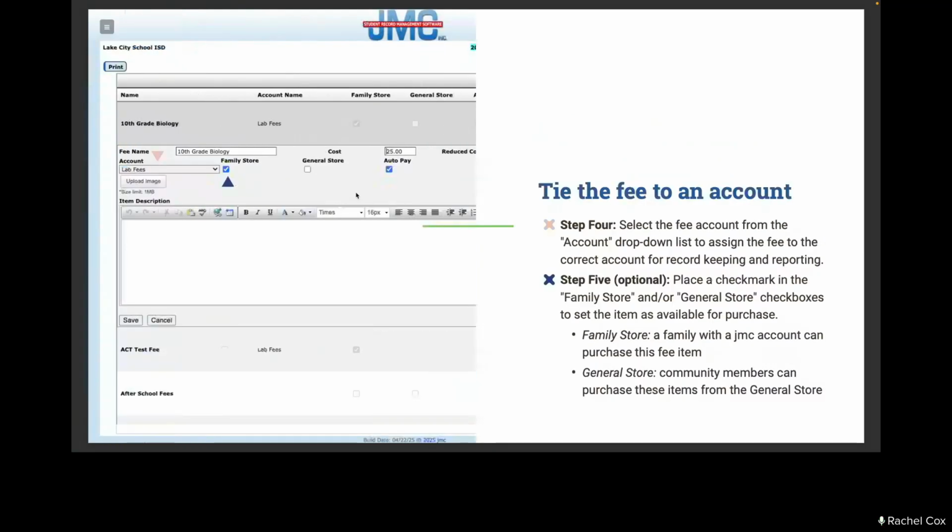Step 4, select the fee account from the account drop-down list to assign the fee to the correct account for record keeping and reporting. So here are those accounts that we set up in the last step, and then you nest those fees under those accounts.